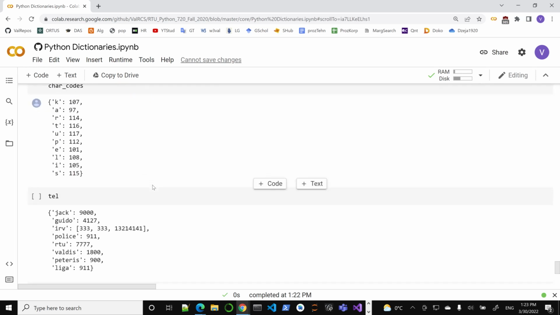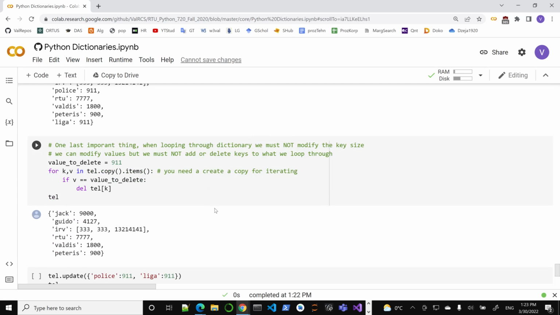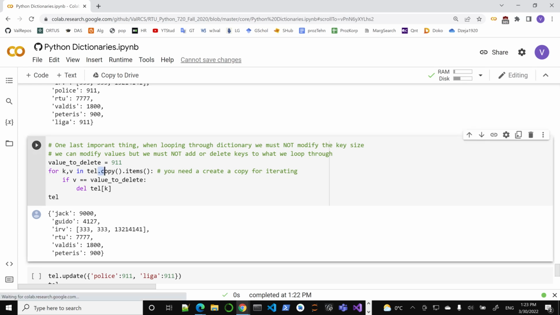Okay, what else do we want to do? One last important thing before we finish is when you go through a dictionary, if you want to delete or add something, right, you need to use a copy, right? If you go through a dictionary, use a copy. Why? Because you should never modify, add. You can modify values, that's fine, but you should not add or delete keys when you're looping through. So use a copy, right? That's one way of doing it, right?